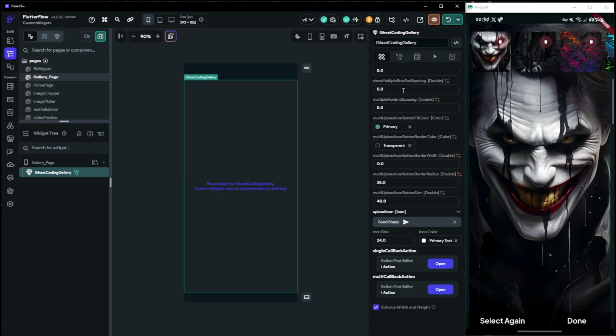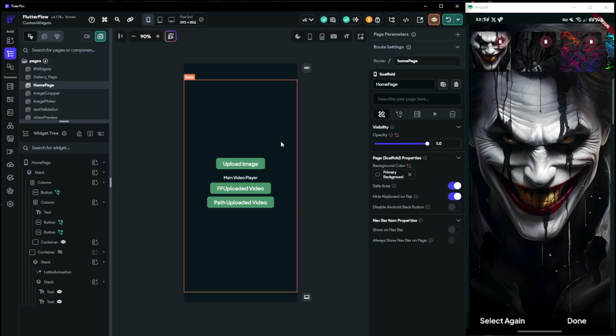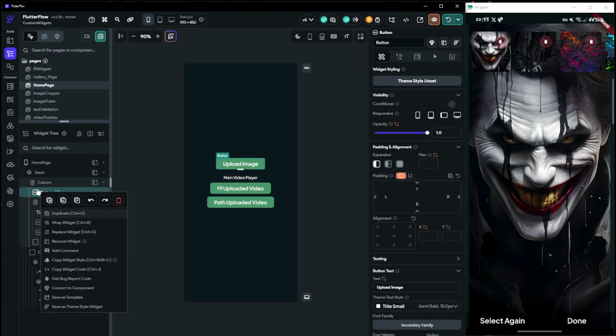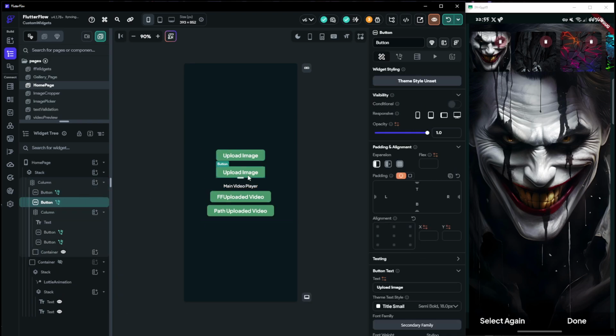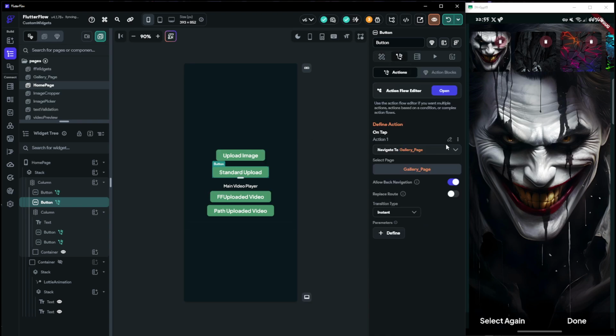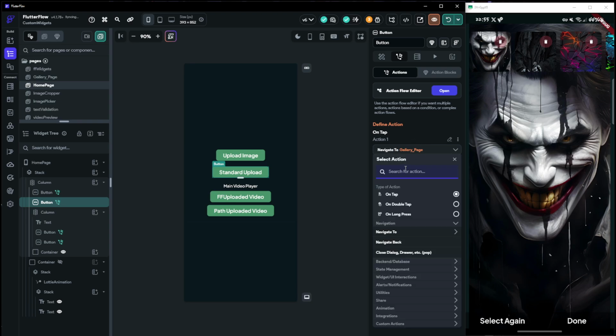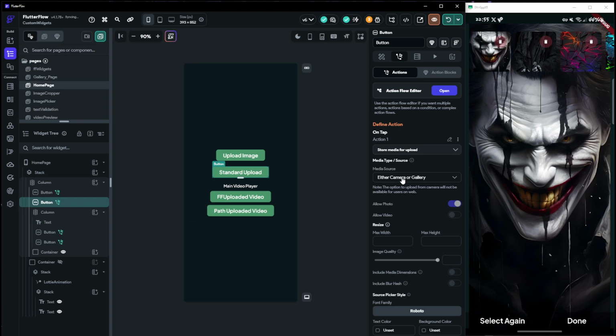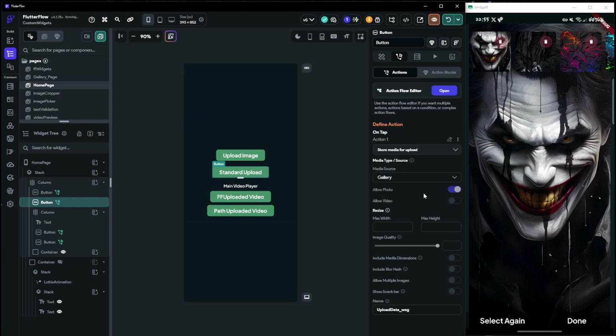So if you are doing something different, what I'll actually do is I'll duplicate this button. Just this one will be standard upload, like that. So standard upload, and I can remove this action, right? Because I'm not going to go to my own gallery. I'm just going to say upload save media.